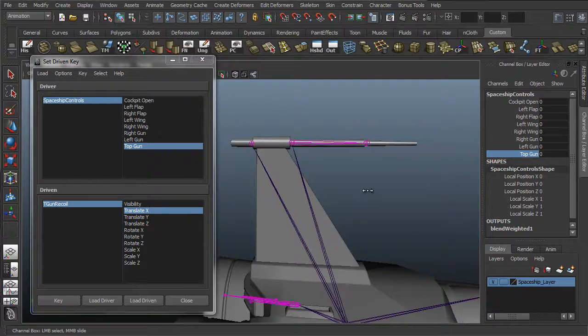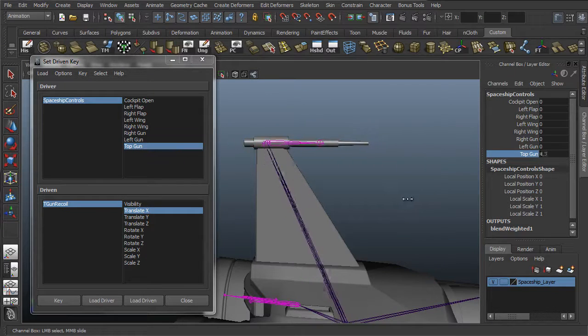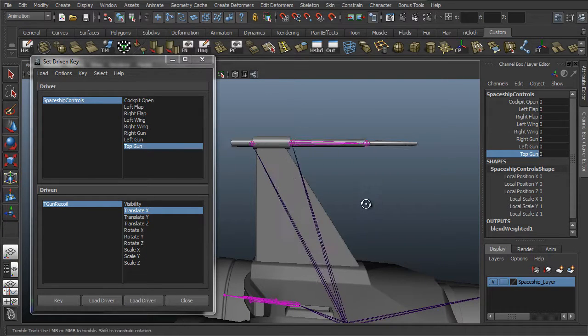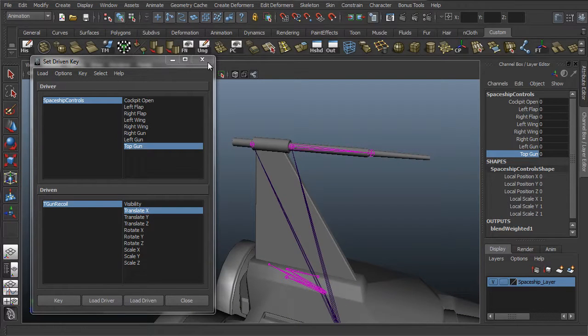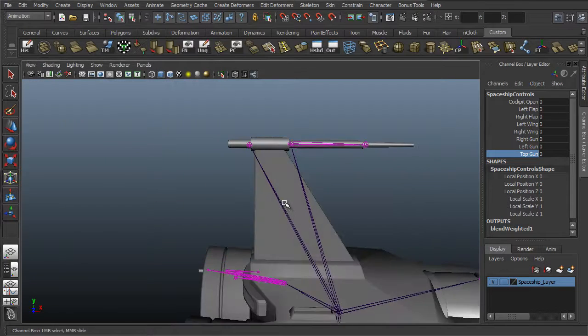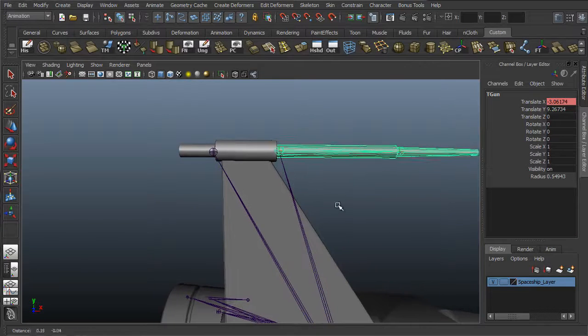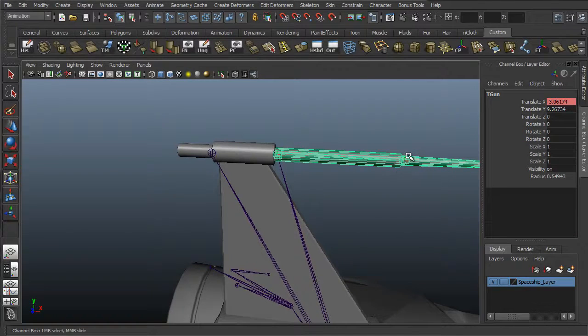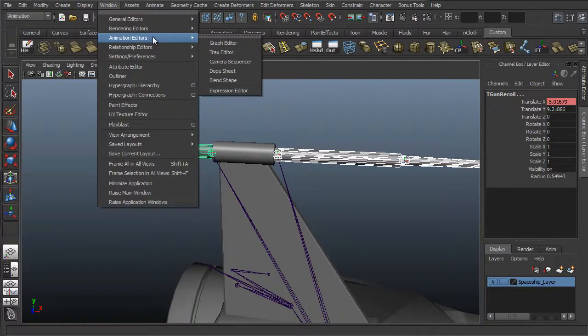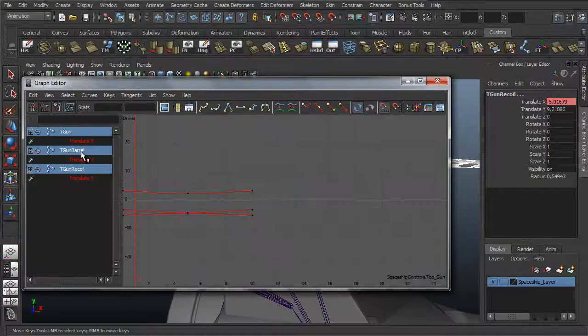So now we get this kind of result. So we want to adjust this a little bit. I'm going to close that, and let's select our T-gun joint, hold shift and select the T-gun barrel joint, continue holding shift and select the T-gun recoil joint, and then I'll go to Window, Animation Editors, Graph Editor.